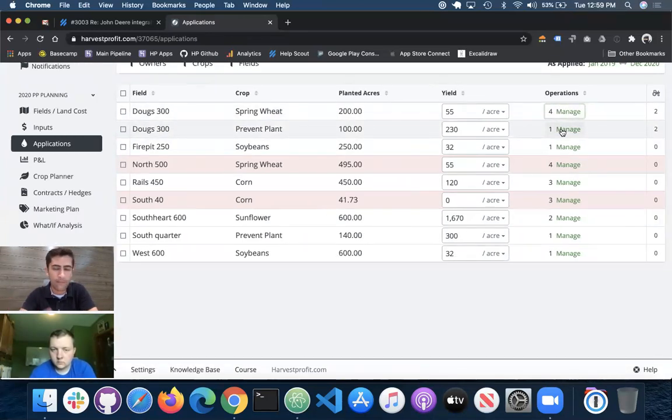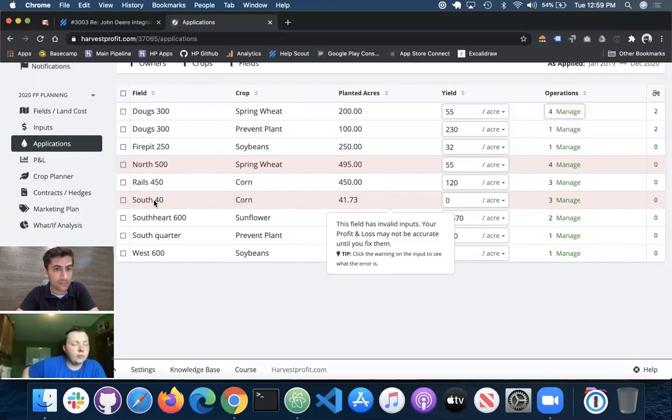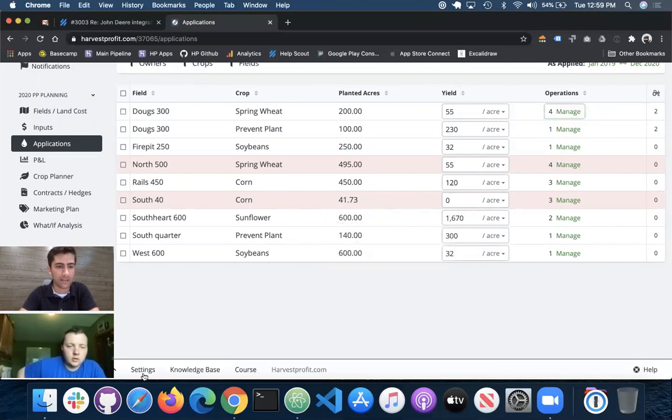We don't know anything about the field apart from the name in Harvest Profit, because we don't actually map the field itself. Yeah. If you had a field named South 41 and you imported it, we would have imported them both. We were talking about this earlier, like if you have a duplicate. Oh yeah, yep. If you have duplicates, absolutely. So you can have more than one field tied to it.